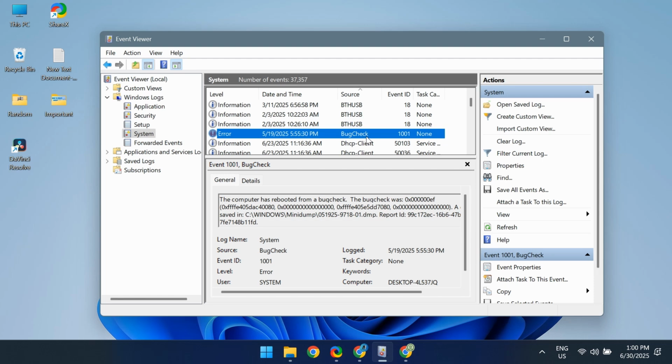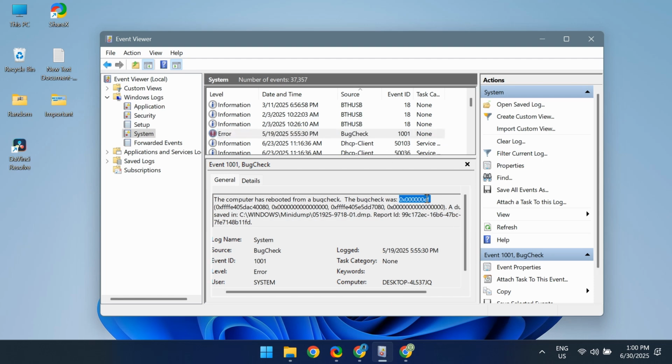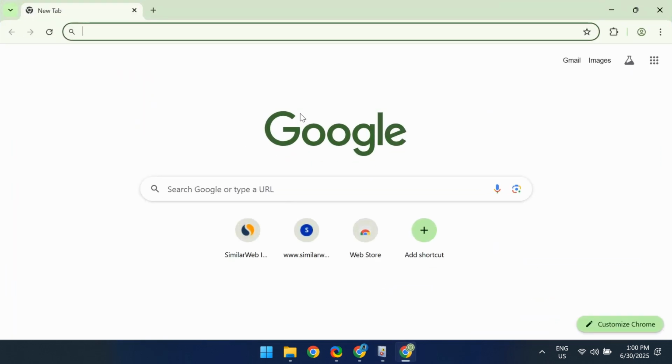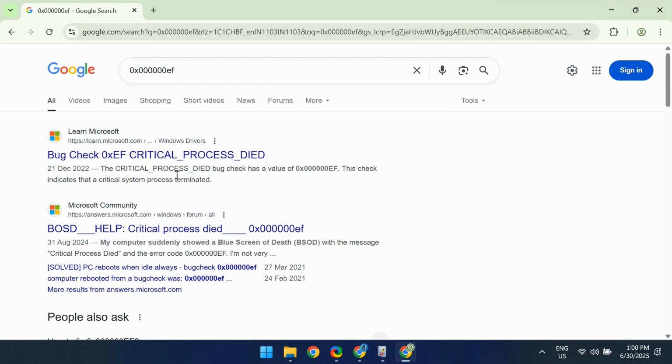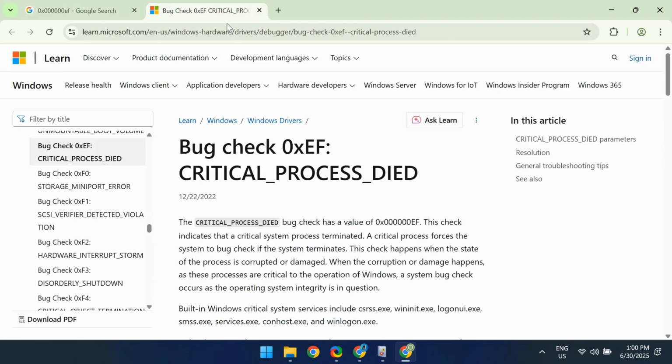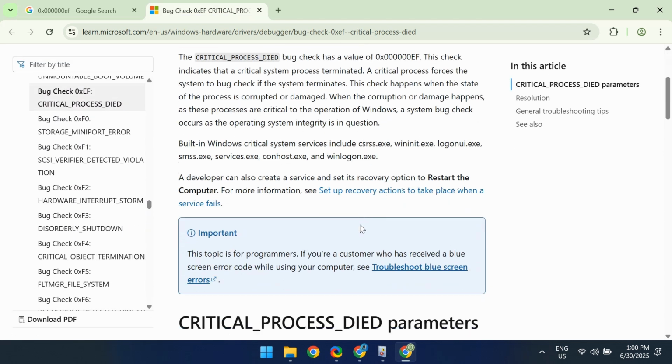Once you have found the crash log, try to gather as much information as possible. If the log doesn't say much, copy the error code listed here and search for it on the web. Now, go to Microsoft's official website from the search results. In my case, the bug check is Critical Process Died.